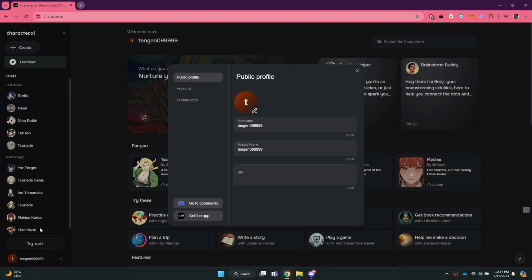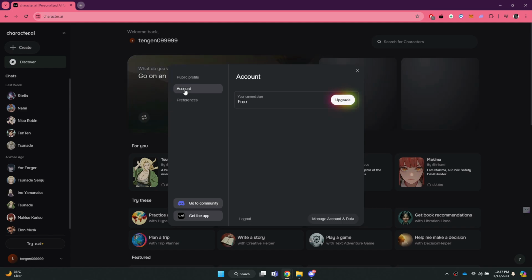Inside the Account Settings, you will see a list of tabs on the left side menu. Click on the Account tab. This will open a new section with various account-related options.